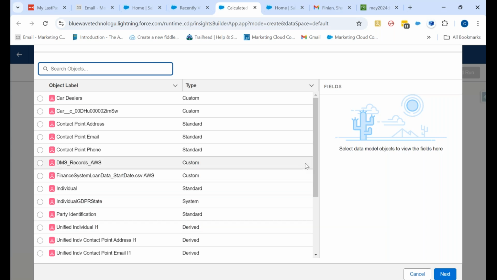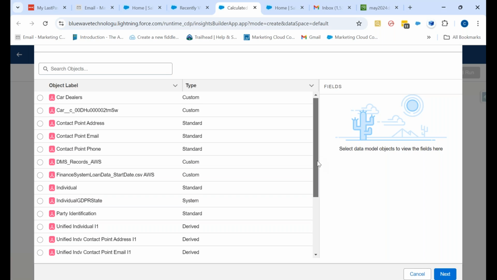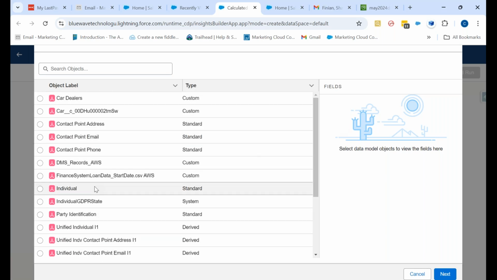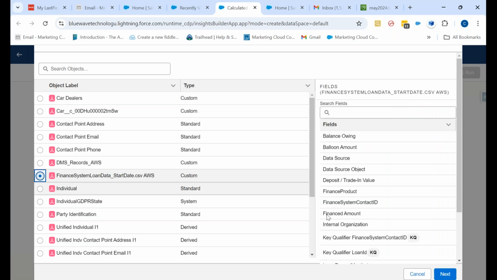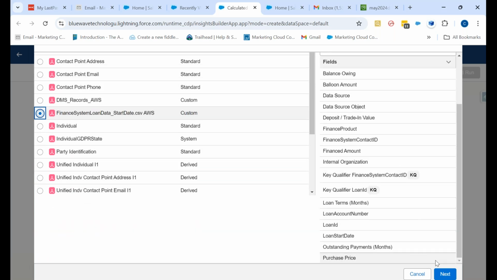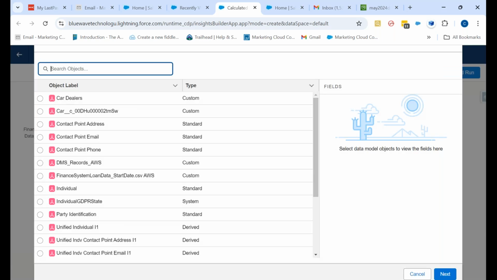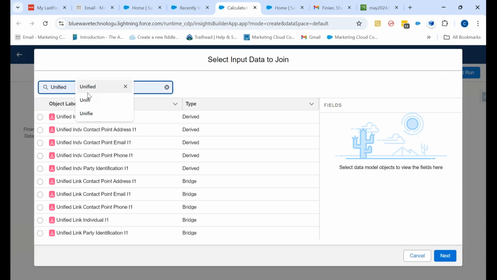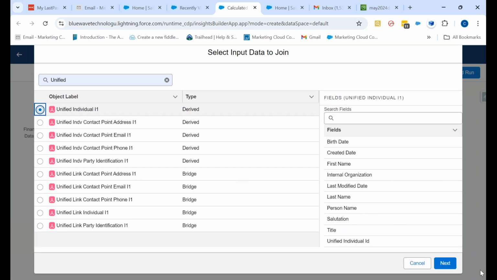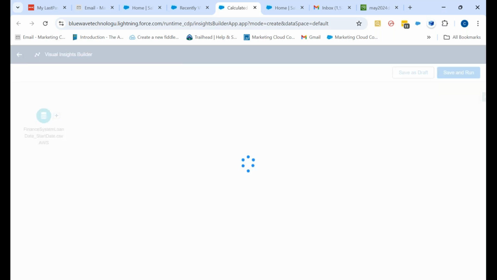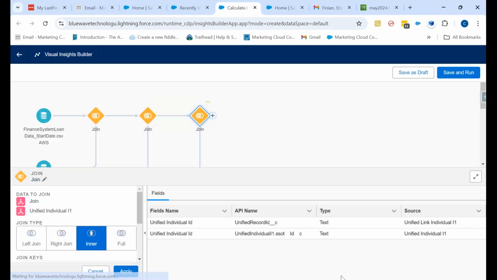We can select the object on which we want to create a calculated insight, and let's do the finance object on this occasion. On the right-hand side, I can see all of the available fields, and I can start building my calculated insight. First I need to do a join. I need to join my unified individual. This should create 3 additional joins for me: the unified individual, the individual, and the unified individual link.